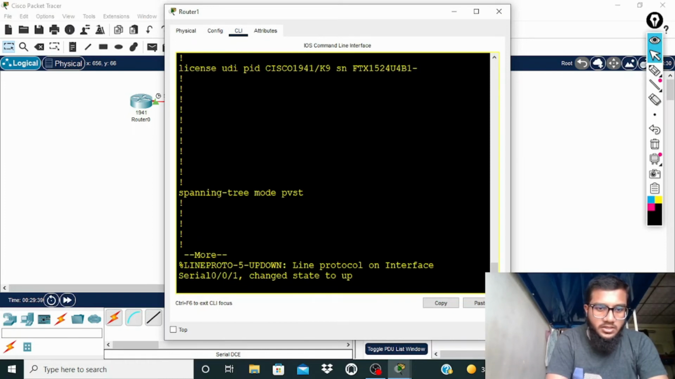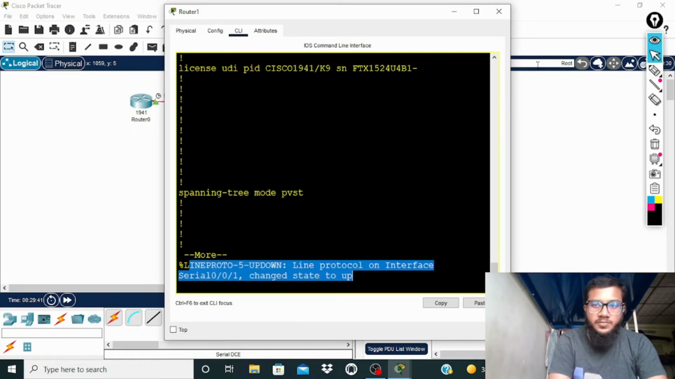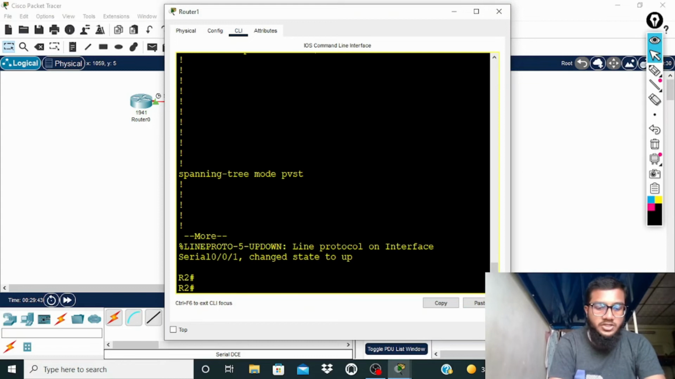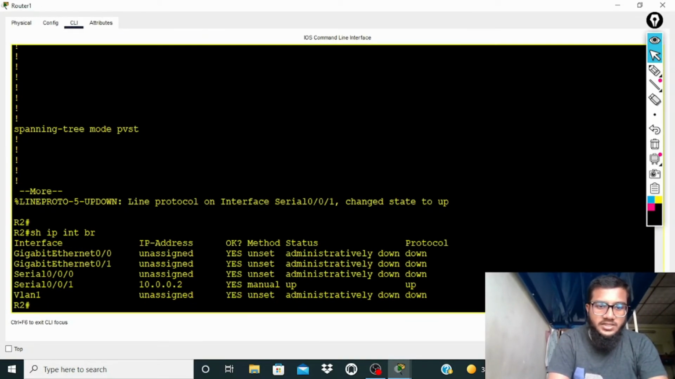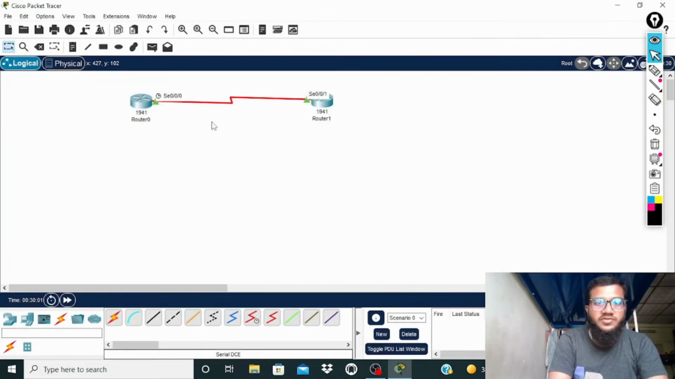Okay, so this has shown state up and protocol up. If I type show IP interface brief, what will I see here? You can see this serial interface 0/0/1 is showing status up and protocol also up, but before it was down. So this is the whole configuration of PPP. It is very simple, you can easily configure PPP.